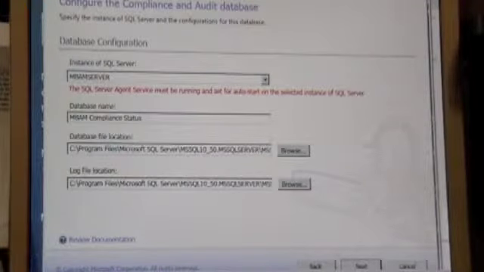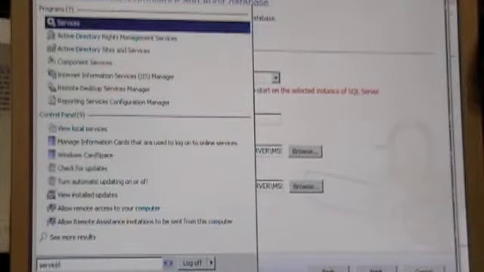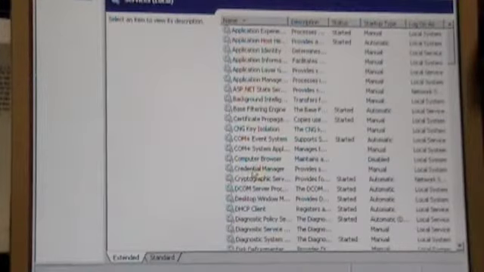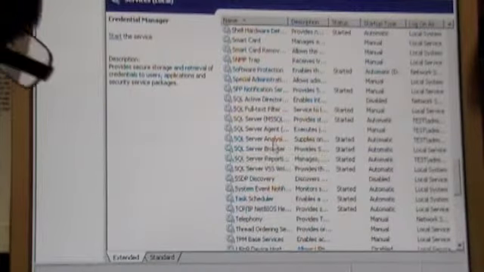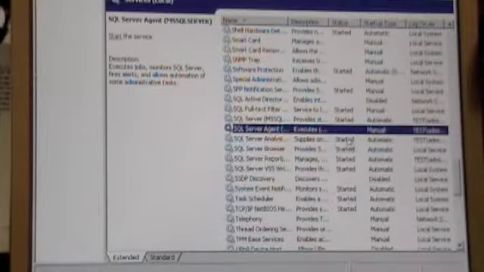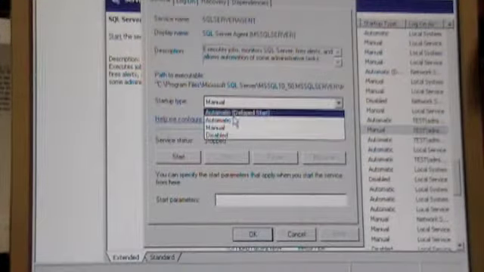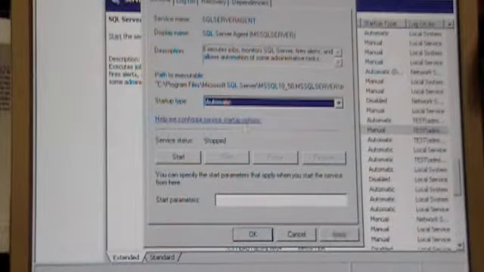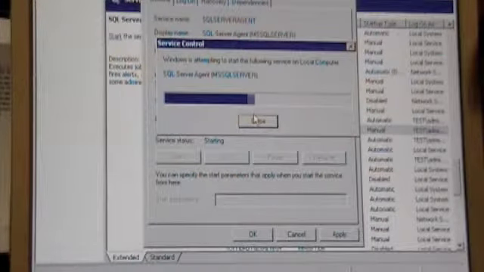Alright, now, of course, what we want to do to fix that error is simply go to the search bar, type in services, and open up Services. Then we want to go down and find the SQL Server Agent, and we see we have it as manual. Right click it, go to properties, and change it to automatic. Do not use delayed start. Hit start, and it should say starting now, and it is starting.